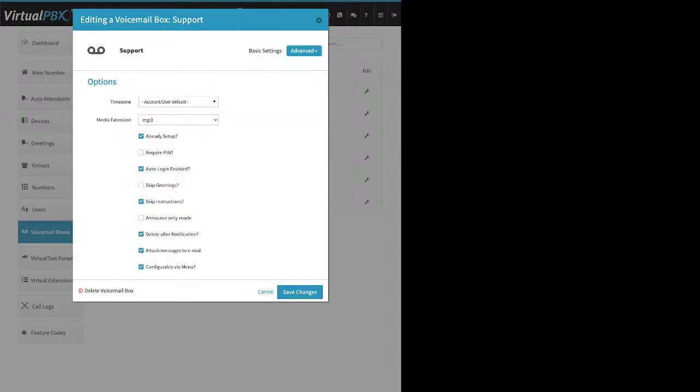And then under advanced options, so once you have a media file in place and recipients, you can click on already set up. And that means like if you wanted to change the voicemail greeting over the phone, you want to uncheck this. So that way you can change it over the phone.